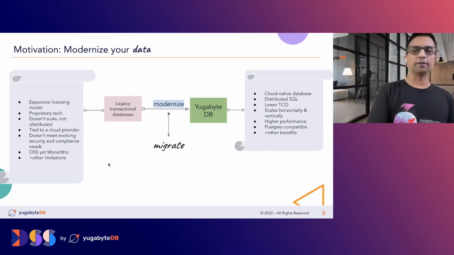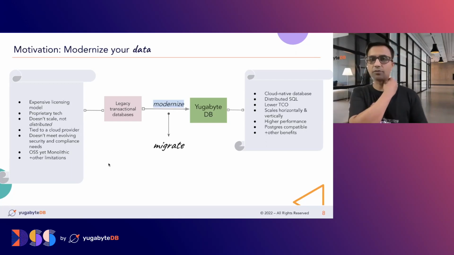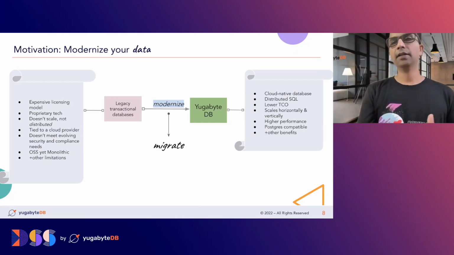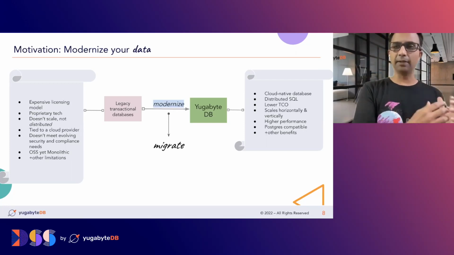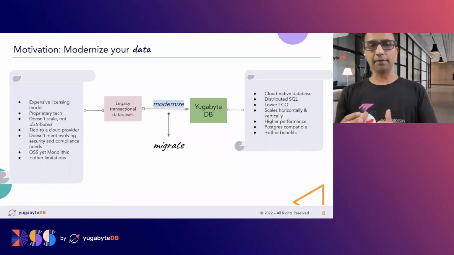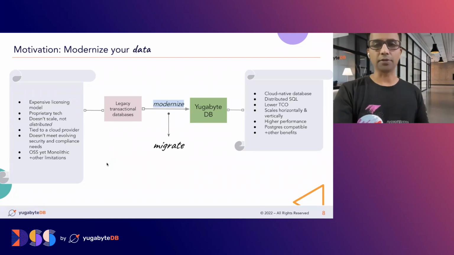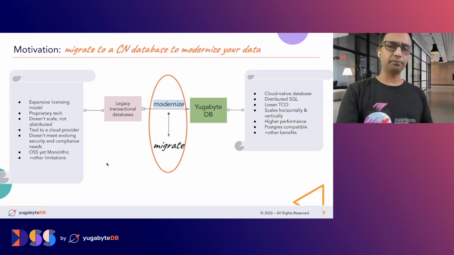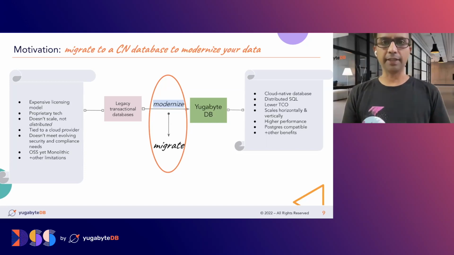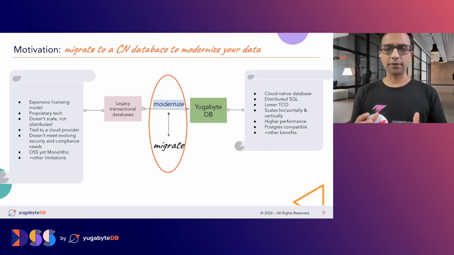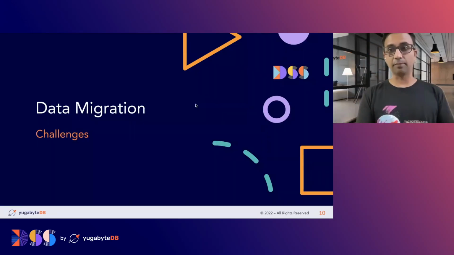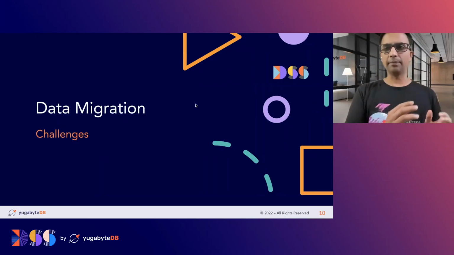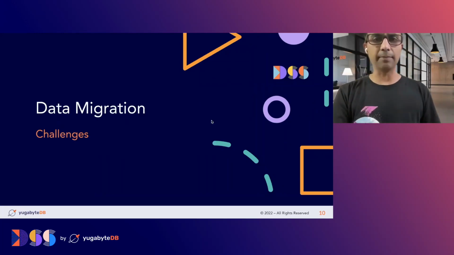Now, often this modernization effort includes migration. So you will have to migrate your legacy databases, their schema, and so on over to Yugabyte, right? So what are the options that are out there? Modernization, when it comes to the database layer, almost always involves migration, right? So now let's keep the focus on migration. Let's look at some of the challenges when it comes to migrating from a legacy database over to a modern cloud native database like Yugabyte.